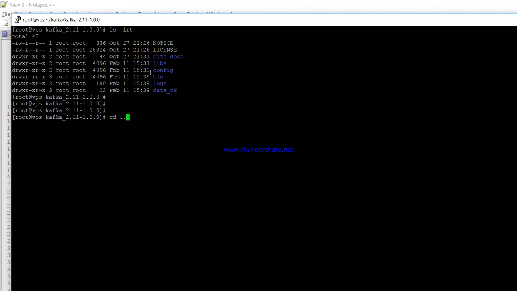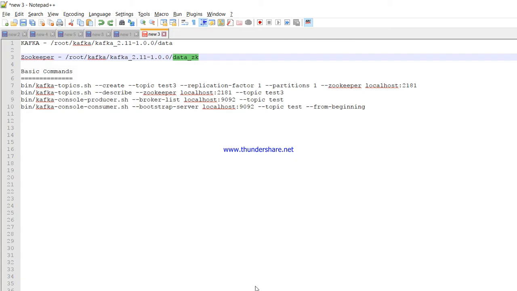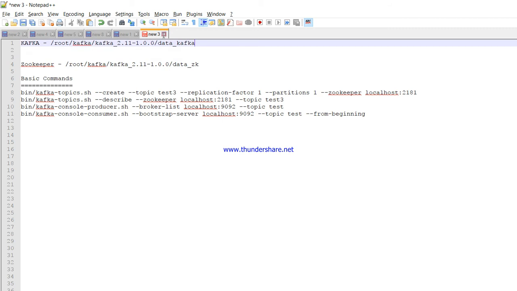Now let's move on to running Kafka. Let me create a data directory for Kafka as well. Let's name it data_kafka.